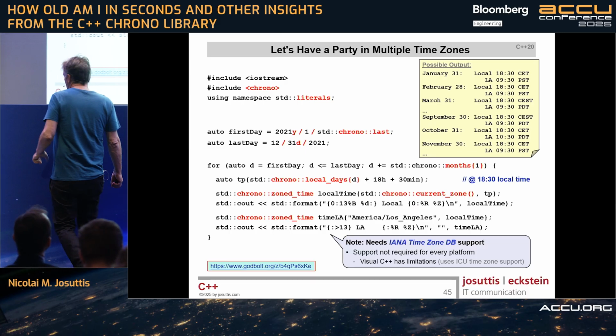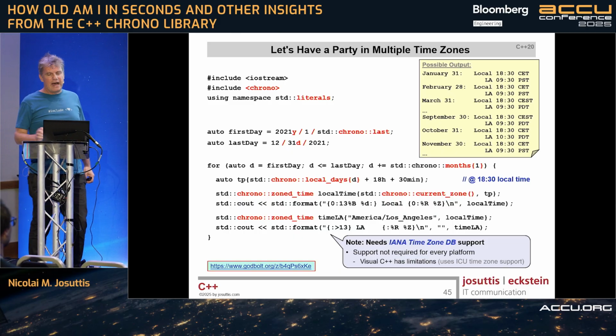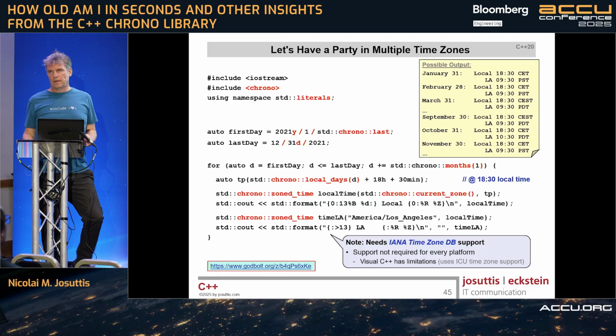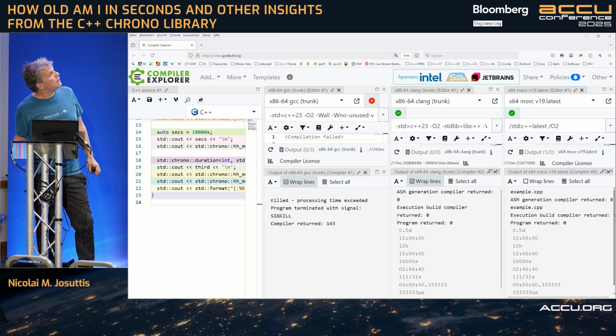And we standardize in the C++ standard that we use the IANA time zone database. And that is what we recommend. So let's go to that. Let's look at this time zone database.